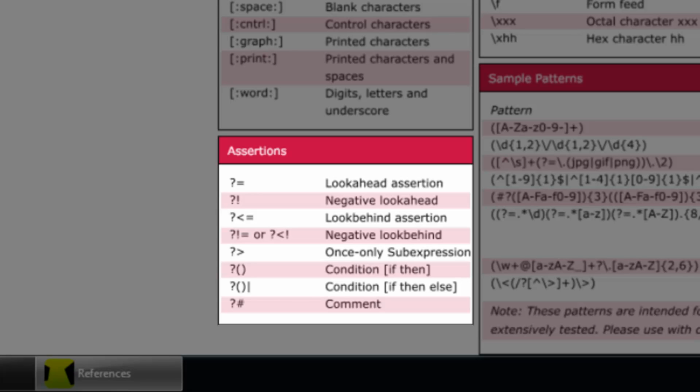Apparently there's two different ways you can do this, two different syntaxes. I used the rightmost one. I never tried using the leftmost. Then there's the once only subexpression. I don't know what that is. And then you have your conditions at the bottom. You use the assertions in conjunction with the condition syntax to do some crazy logic in your regular expressions, and that's beyond the scope of this video. I don't even know how to do that.